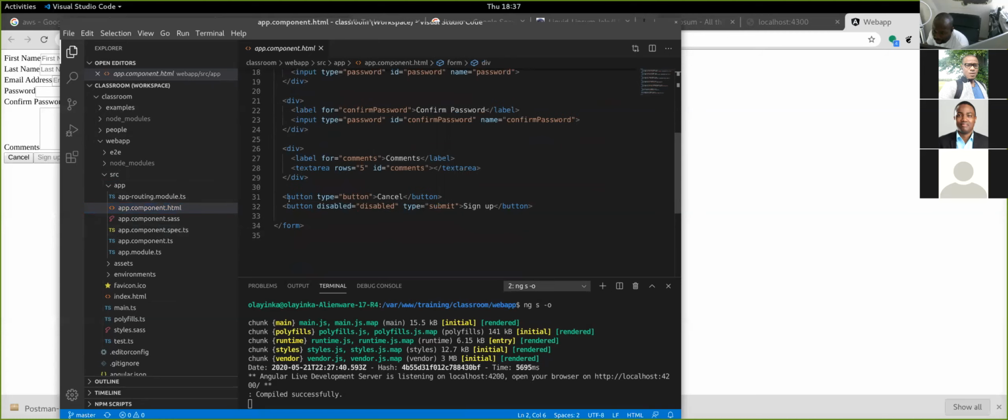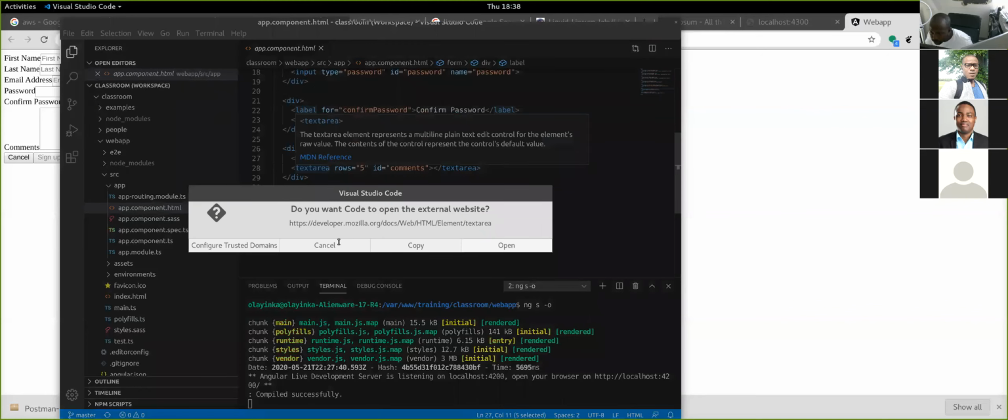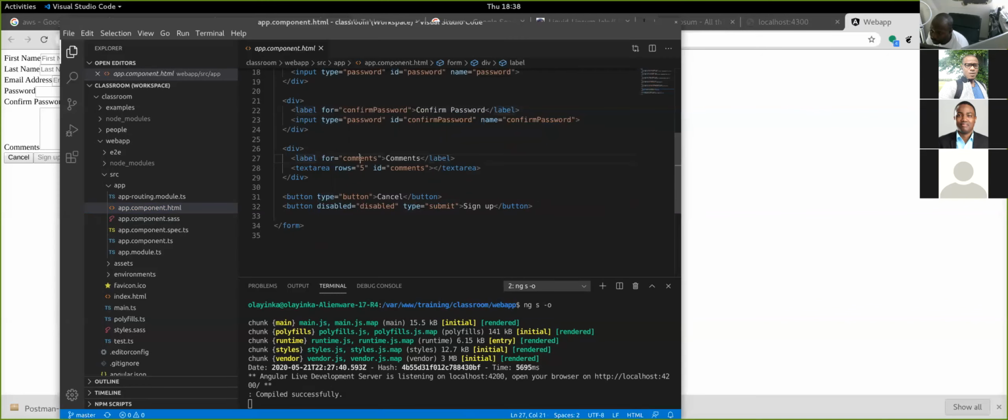Remember our tags, less than and greater than. Between the less than and the greater than sign, it's a tag. This is an attribute. This is the tag. So this is the button tag with a type attribute, right? This is a label tag with a for attribute. And this for helps it connect to this text area tag, which has an ID attribute that matches what's in the for.